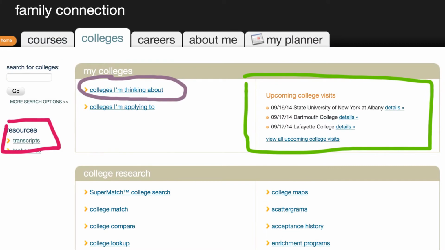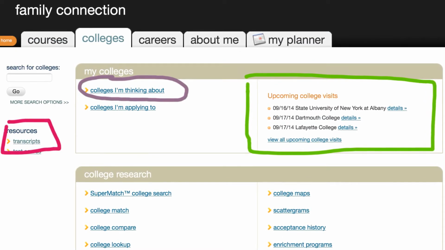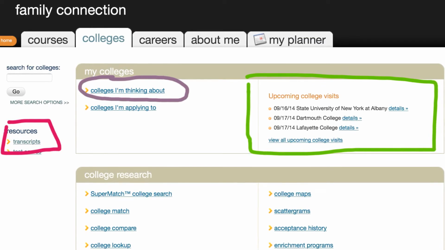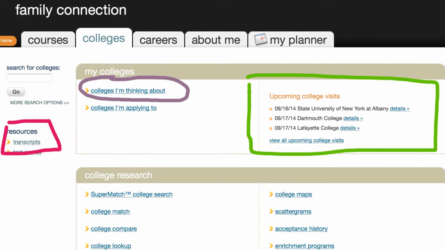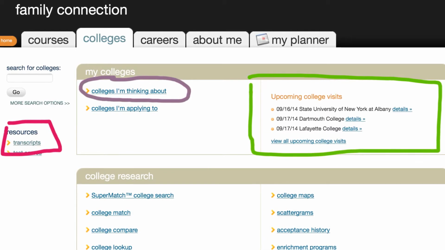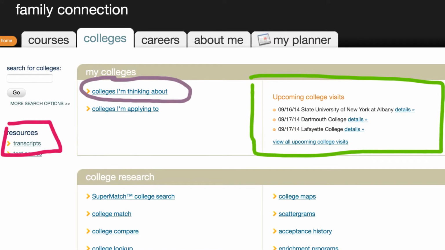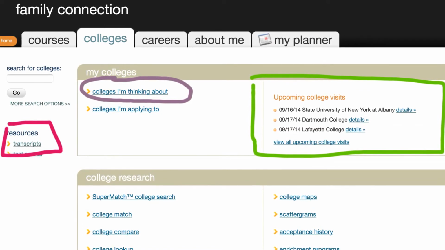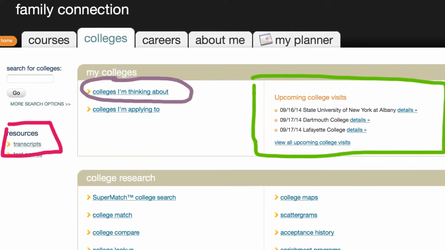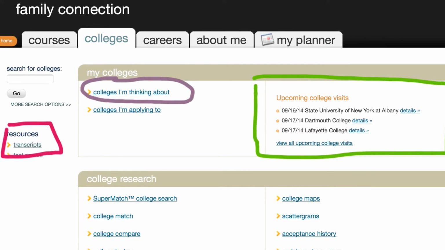The last section of Family Connection that I want to point out tonight is still under the Colleges tab, and it's the top section. It's called My Colleges. You'll notice that purple circle around the phrase colleges I'm thinking about. That's where you're going to indicate the colleges that you're thinking you're going to apply to. Do that because when you come in to visit with me or talk to Miss Edwards, it's really easy then for us to pull up your information and the college's information. So anytime you're thinking of a school, post it there.